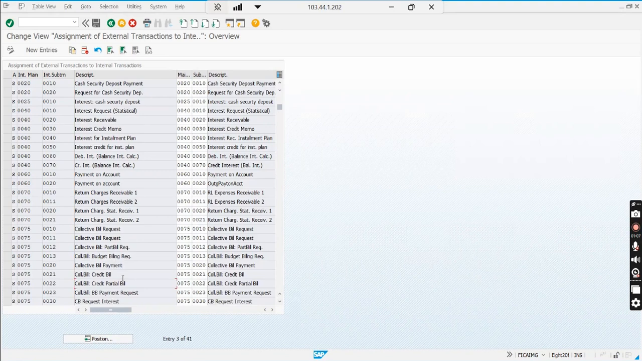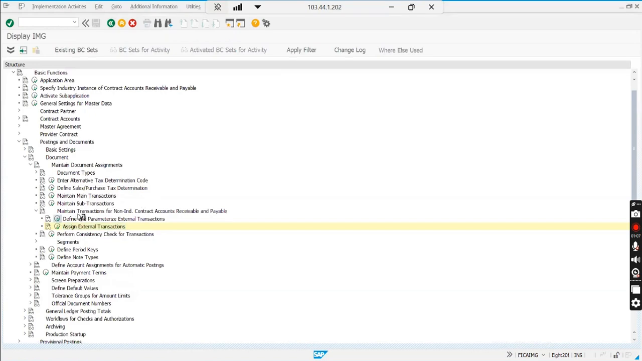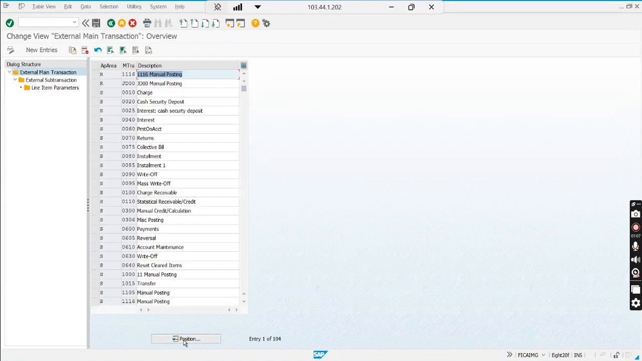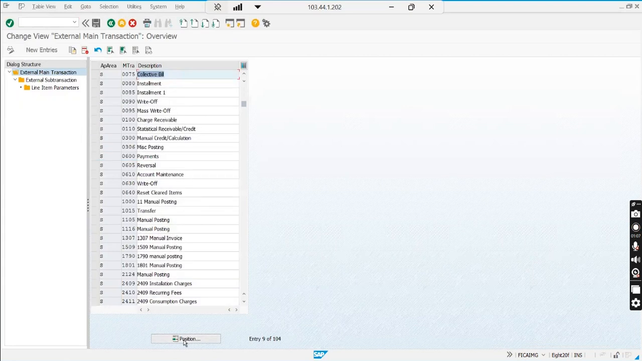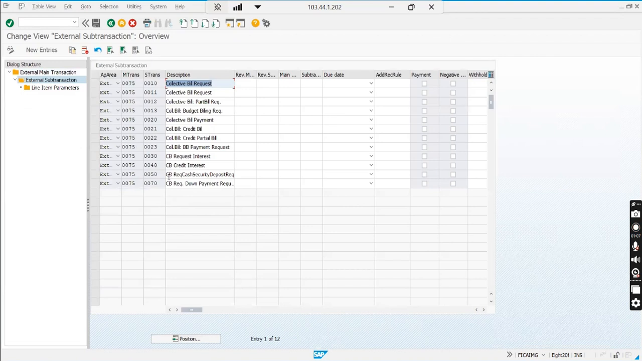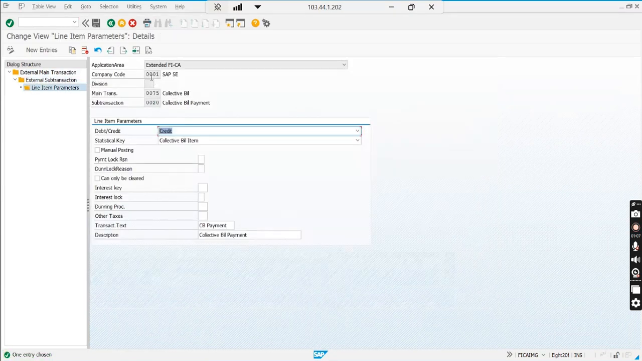Okay, 20 will be used as credit. So credit, where was it? Payment, then credit bill, credit partial bill. So in the payment or in the credit bill, we will see it will be created as credit. Let me check whether they are already created. Generally for main transaction and sub transaction, we usually go for debit and credit. If you want to do the payment also, collective bill payment, line item parameter, it is created for SAP AC, which is credit.